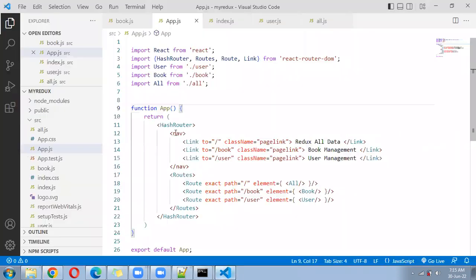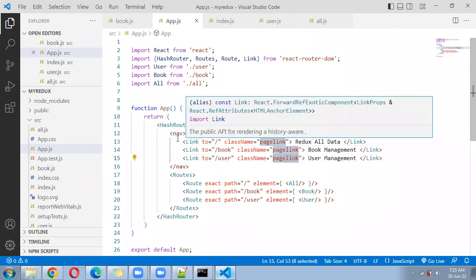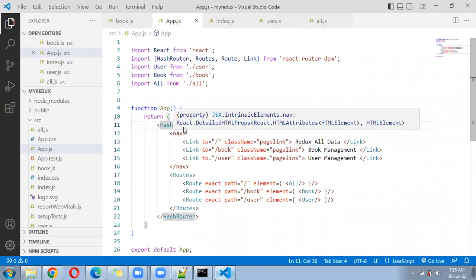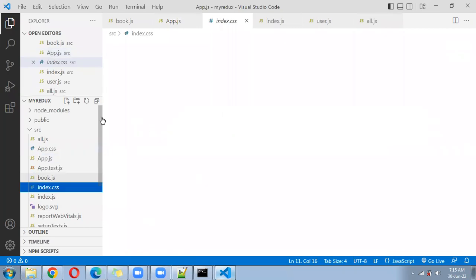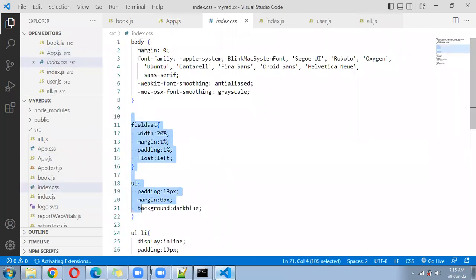So what we have to do, this is the nav tag. For the nav tag we can write some CSS, and also for the page link. We have a class called page link, and here we have nav. So go to the CSS file. You can go to the index.css file. Basic CSS we can write.